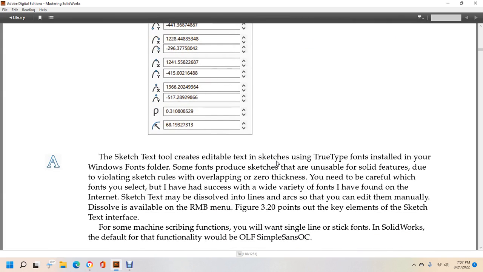Alright, this shows the sketch text tool, which creates and edits the text box within the sketch. The tool uses TrueType fonts installed in the Windows fonts folder. Some fonts produce sketches that are unusable for solid features because they violate sketch rules, with overlapping geometry or zero thickness. You need to be careful with the fonts you select. I have been successful with a wide variety of fonts I found on the internet.